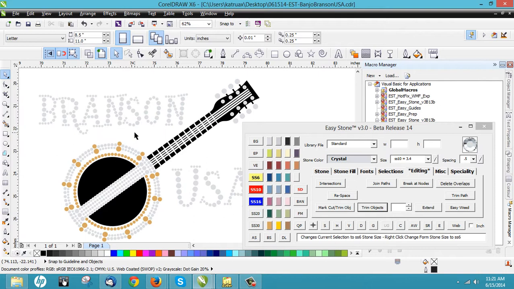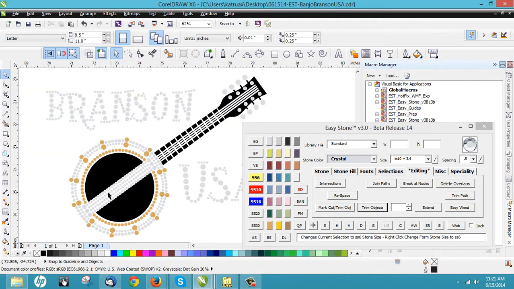Okay, so that pretty well covers every option that would be available to you when you're wanting to remove the HTV that is sitting below your stones that are sitting on top.